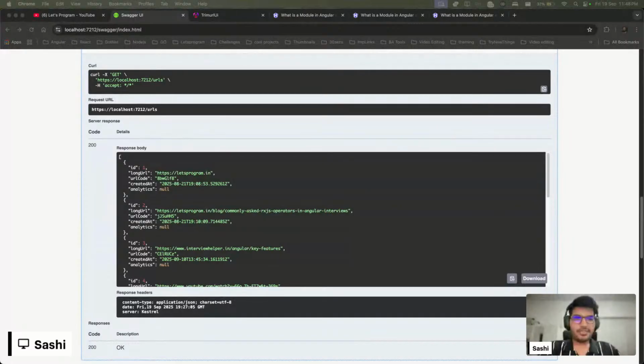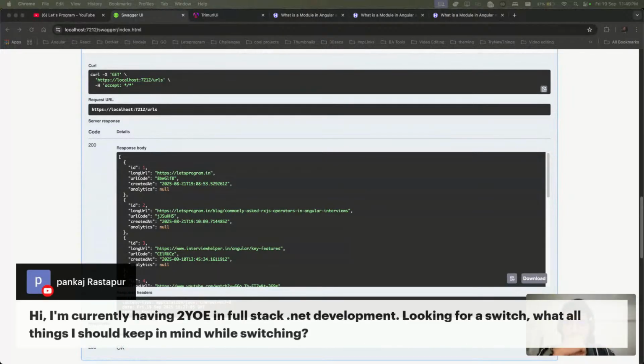Okay, let me take some questions. Somebody just put a question. Hi, I'm currently having 2 years in full stack .NET development, looking for a switch. What all things I should keep in mind while switching?